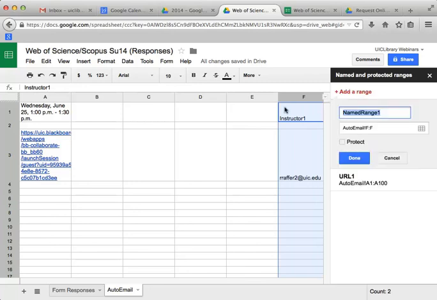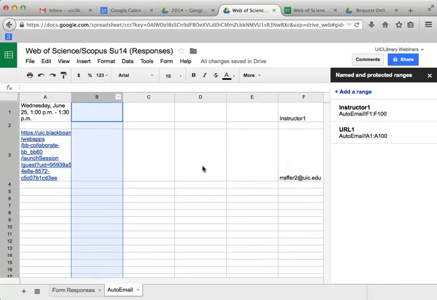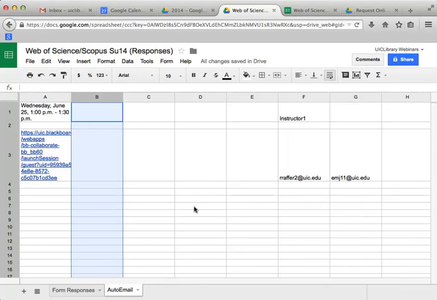The next one that we have to name is the instructor one range, and again that can be farther down or even up closer depending upon how you want to code things. But that gets us started. So the next part is going to be dealing with the actual code itself, and so that'll be in the next video.